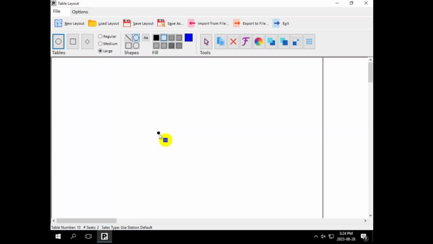If I click and highlight, I can also increase and decrease the size from the default selected size. I can drag in another, but we want to do square this time, and there we go, we have another table. And this is basically where you start placing your tables, somewhat in the position, if you were to look top down at your restaurant, what it would look like on a schematic or a drawing.